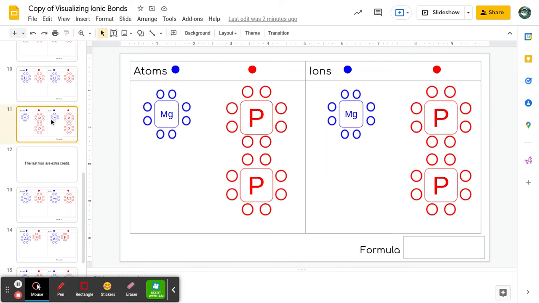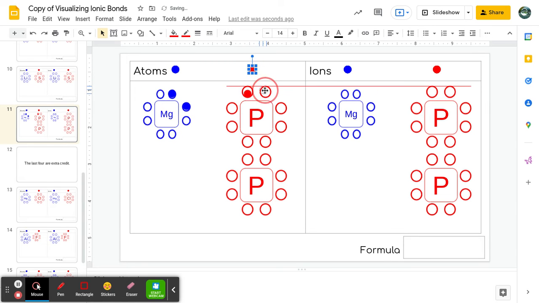So go back and show Mg starting with 2. And P is going to start with 5. Okay, so I've kind of given you a hint here that you are going to need 2 of these P's. So I'm going to go ahead and select all of them at once.